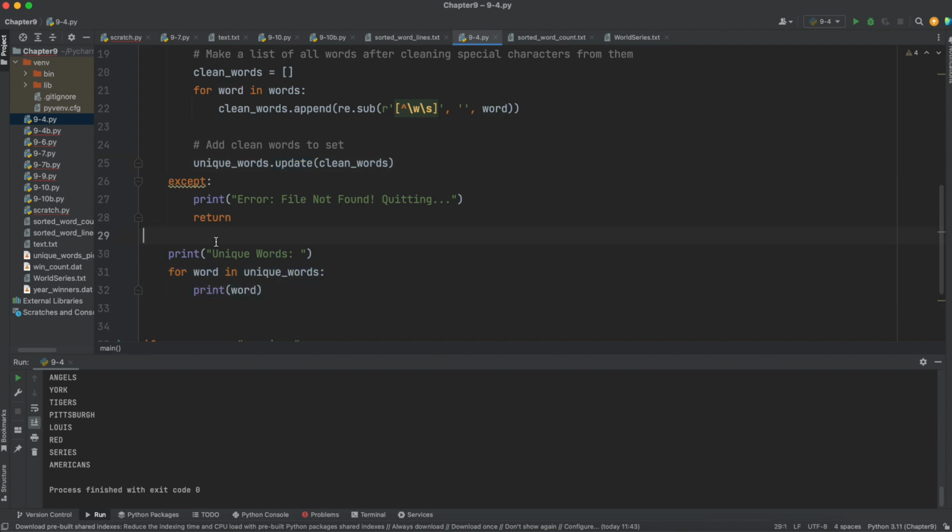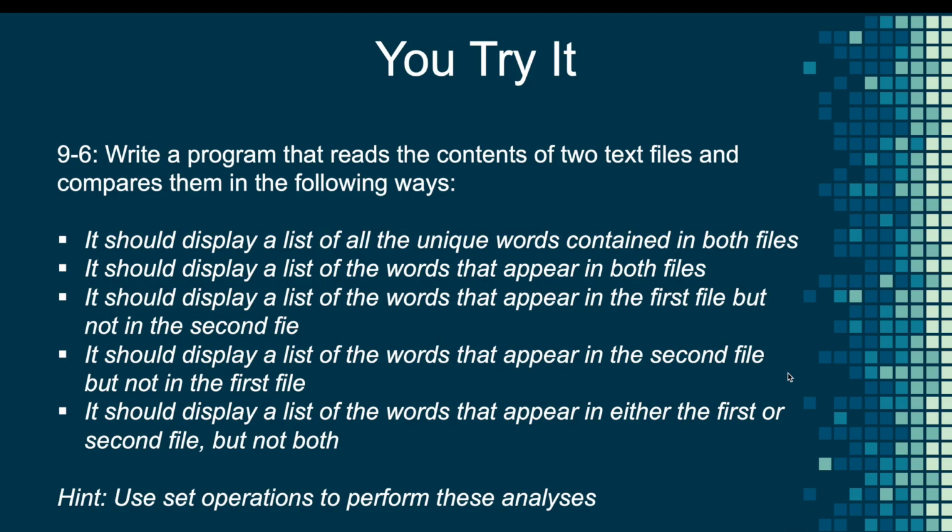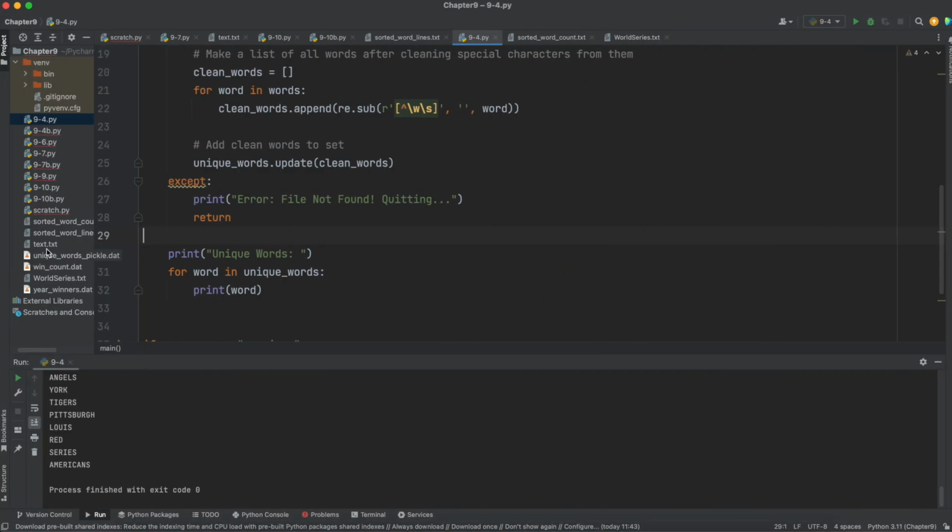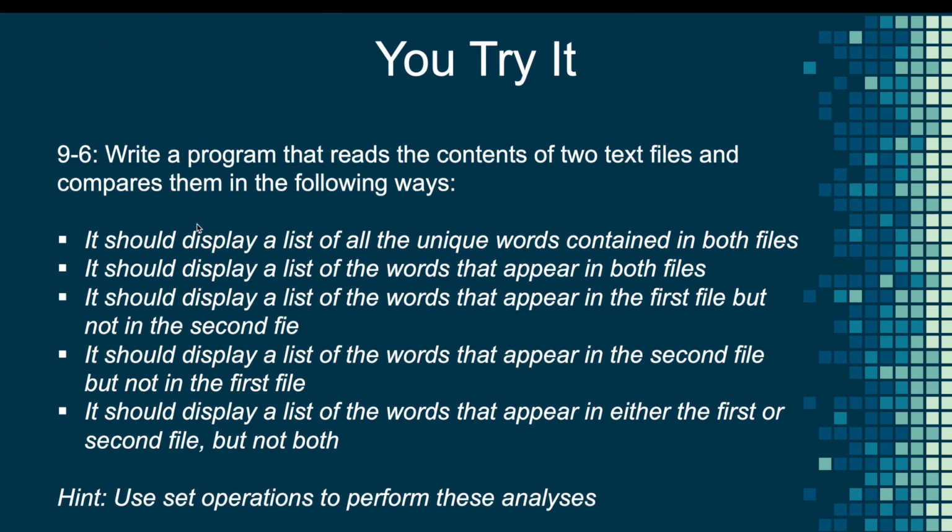Okay? So with that being said, what I want you guys to do is write a program that reads the content of 2 text files. Specifically, I want you to use the text.txt and the world series.txt that we've been using. And it should display a list of all the unique words contained in both files. So that's every single word that's unique in both files. It should also then display a list of words that appear in both files.